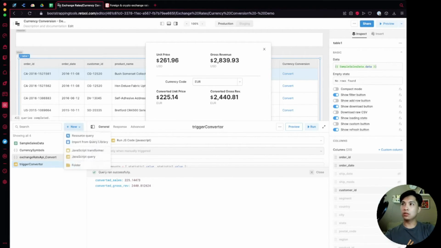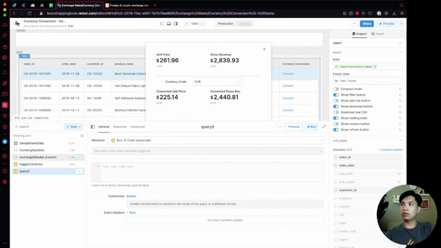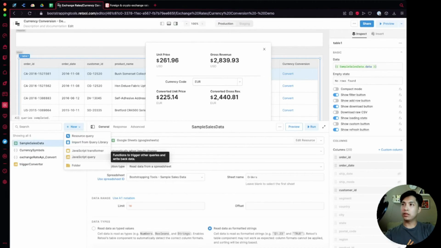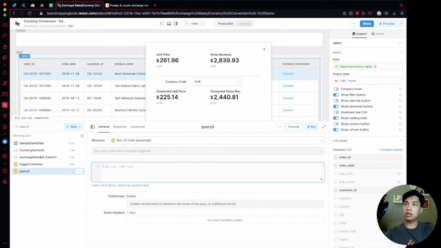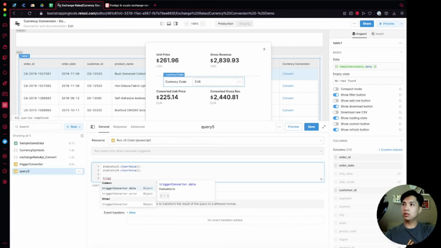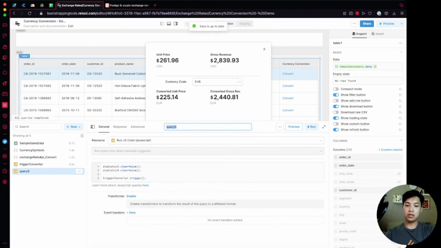So go ahead and create a new resource query. Oh, sorry, not a new resource query. Ignore that. We're going to delete that. We're going to create a new JavaScript query. And then within this, we're going to say statistic 3, which is this guy over here, the converted unit price. And then statistic 4 will be the converted gross price, gross revenue. And we're going to say clear value. That's a function. So we have to add the little open and close parentheses in there. And then statistic 4.clear value. That way, whenever this runs, it's going to clear those values out first. And then after that, what we're going to do is we're going to say trigger converter.trigger. And then that's just a regular function, super easy. And we'll call this converter handler.